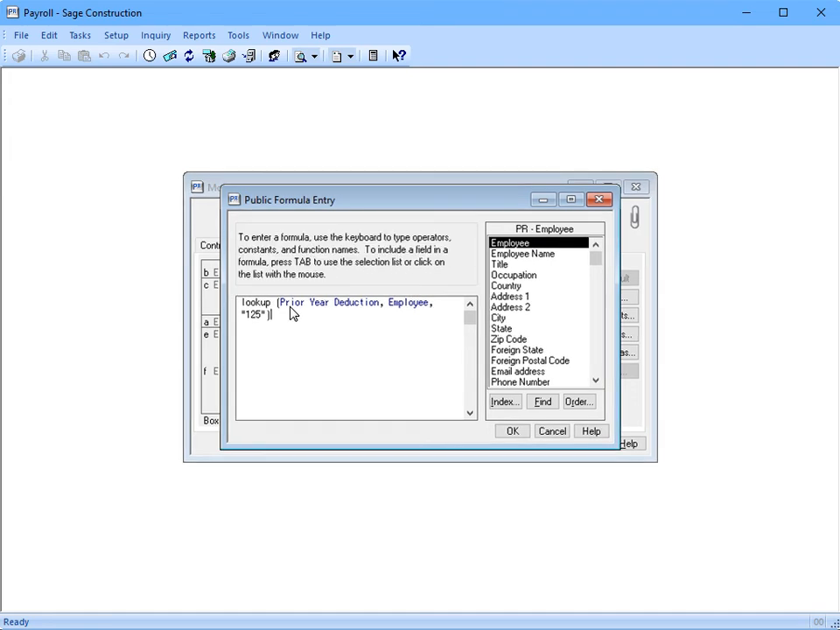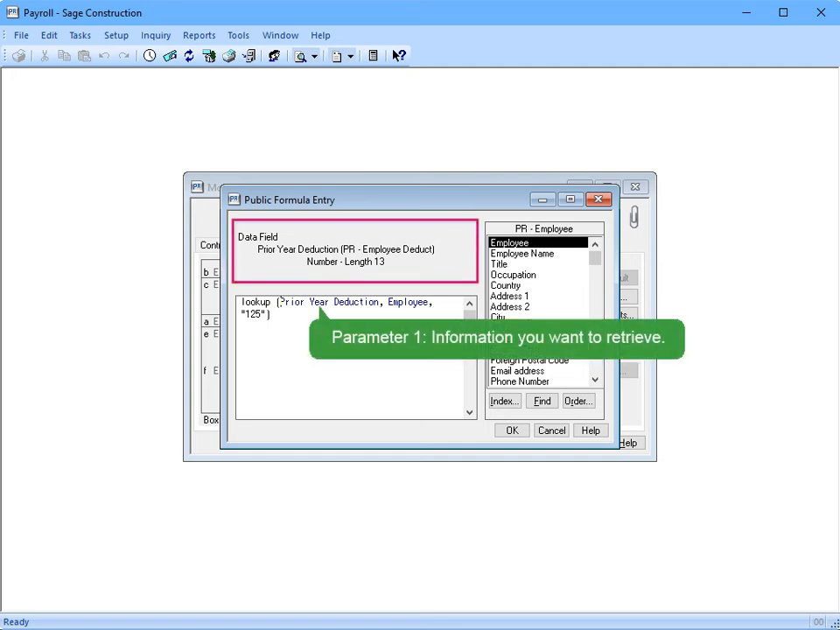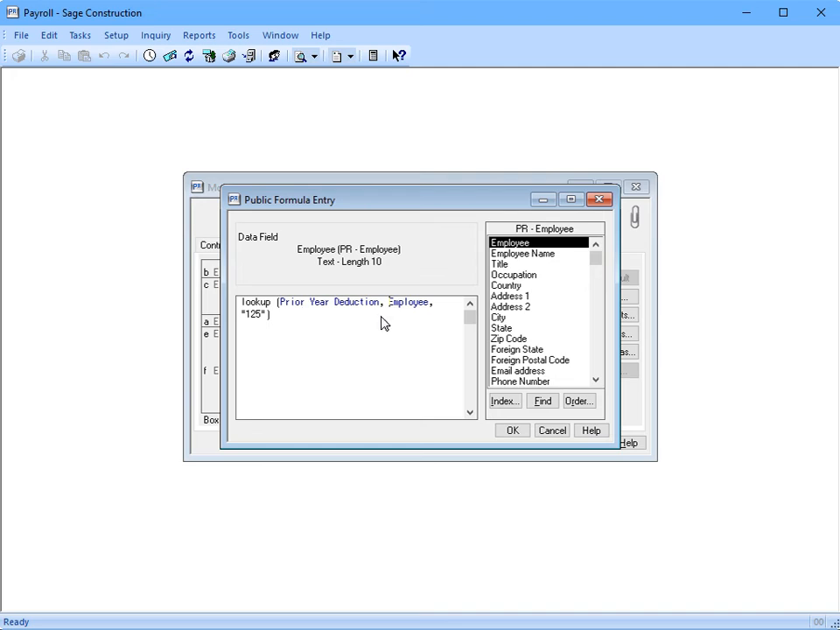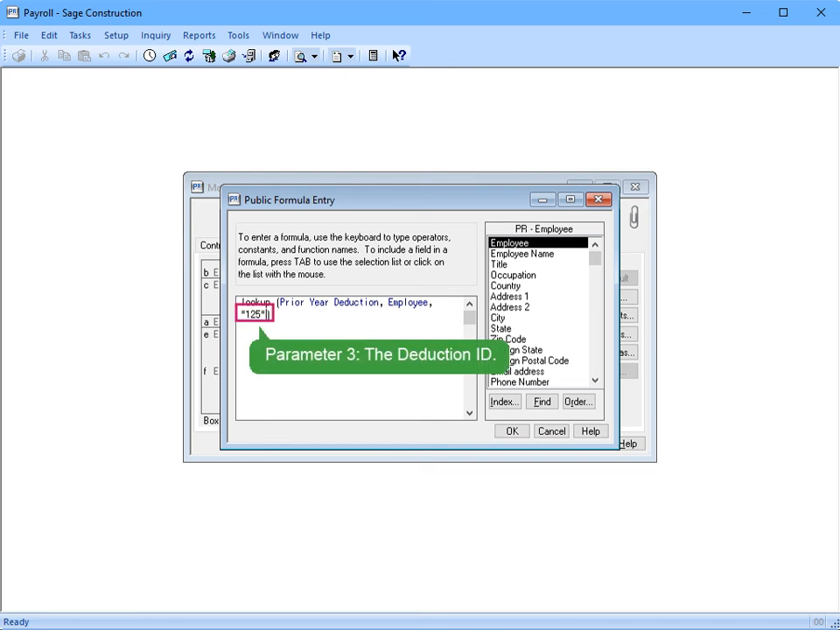Let me make sure I understand this formula. The first parameter is what we want the formula to retrieve, the prior year deduction field. The second parameter tells the function how to look up the field that we want. And the last parameter specifies which deduction ID we're interested in. So this part of the formula will return the employee deduction amount. But don't we need to include the fringe amount as well?